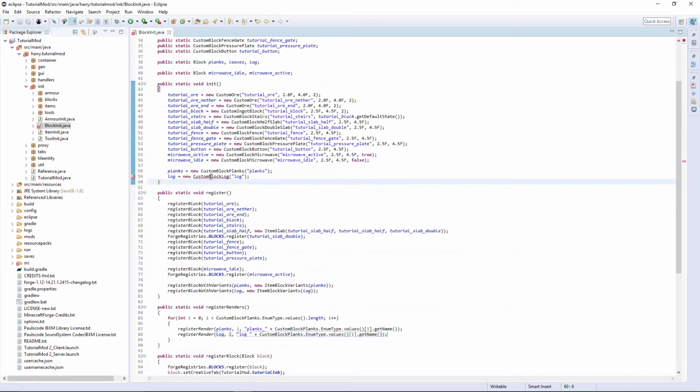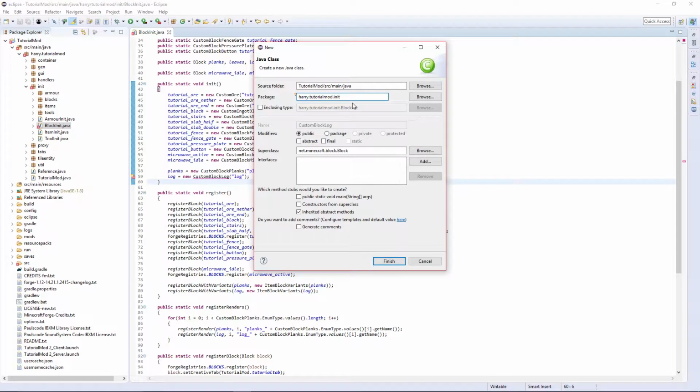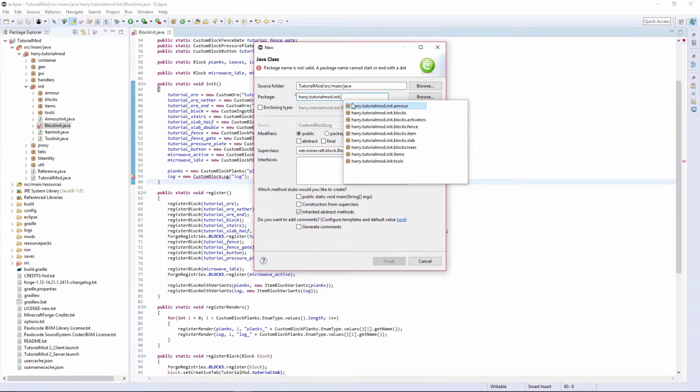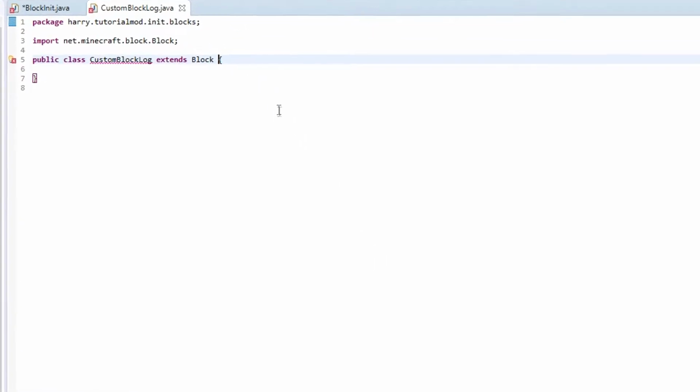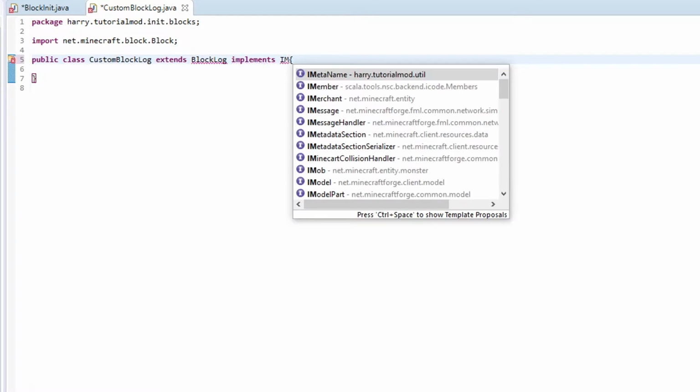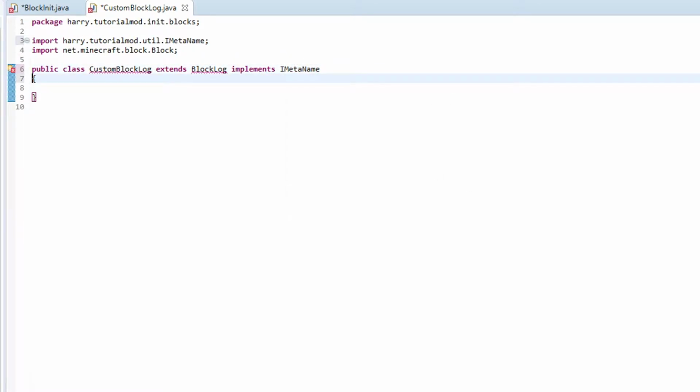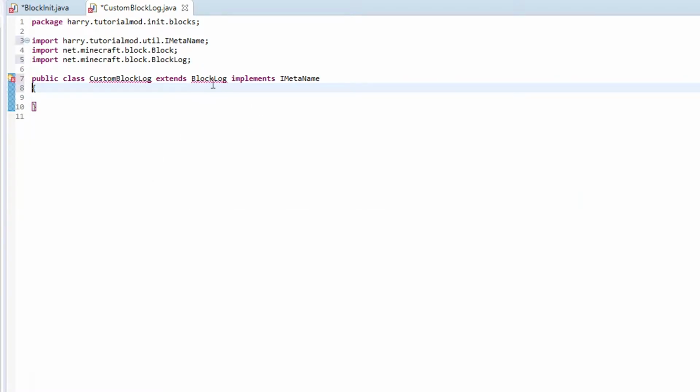Now of course we've got to create the custom block log, so click create and put it in init.blocks. It's going to extend block log and implement IMetaName, which is an interface we created in the last episode. Import block log and click Control Shift O.